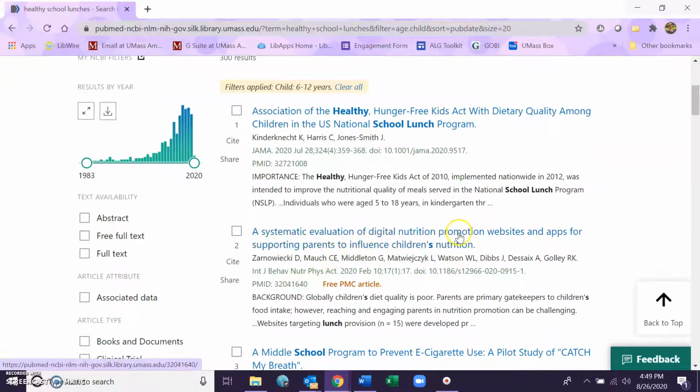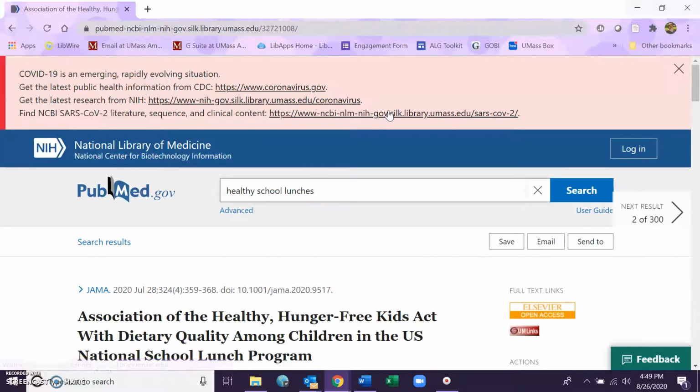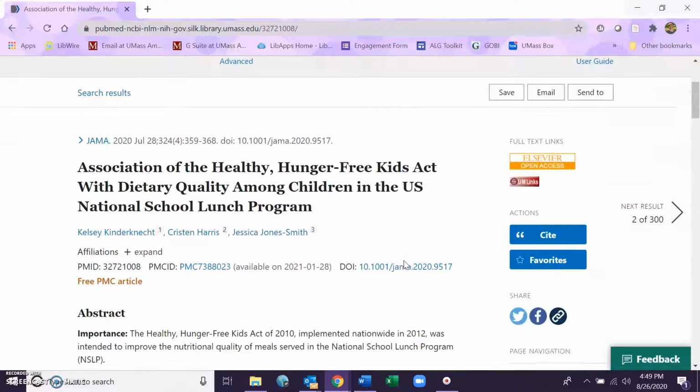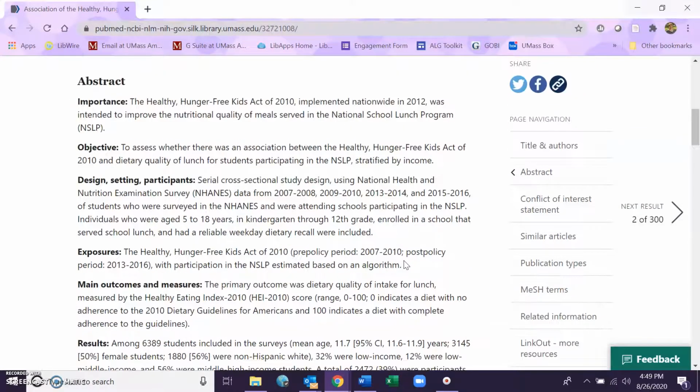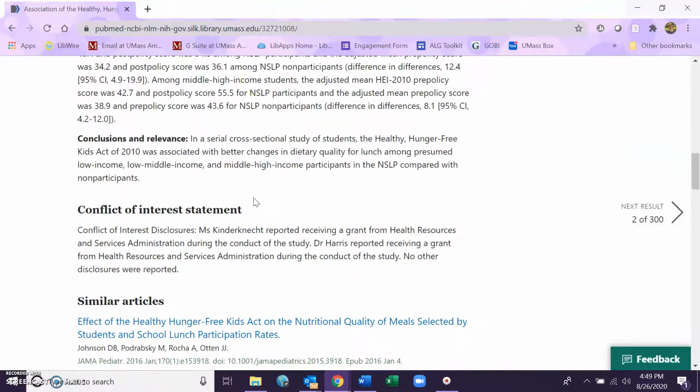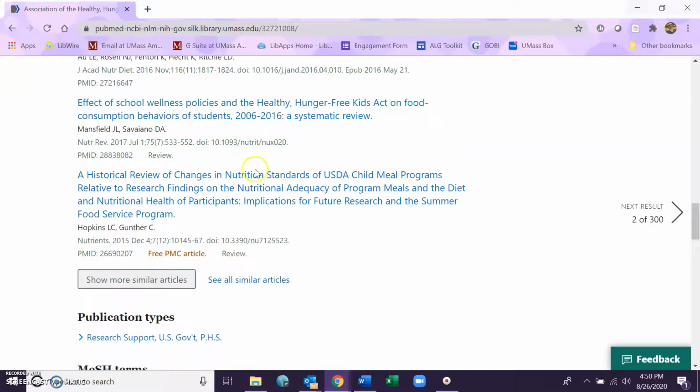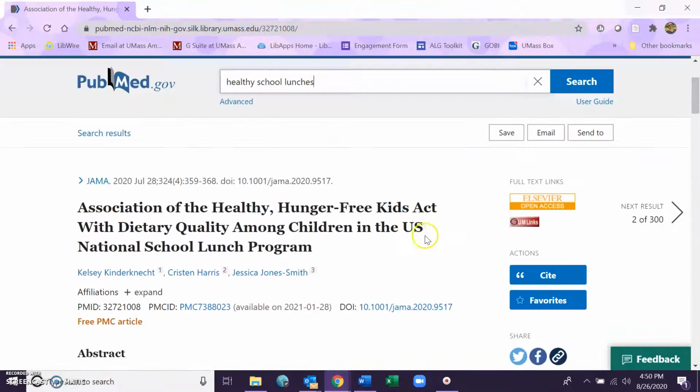As I'm looking here, I'm going to choose this first article. If I click on that, it is giving me more information about the article. There's the abstract. If I scroll down, there are similar articles listed. And then over here on the right at the top is where you can get to the full text. In this case, it looks like there is an open access link, or a publisher link. This one is actually open access, so the content would be freely available.